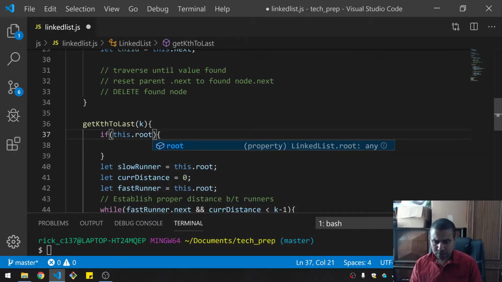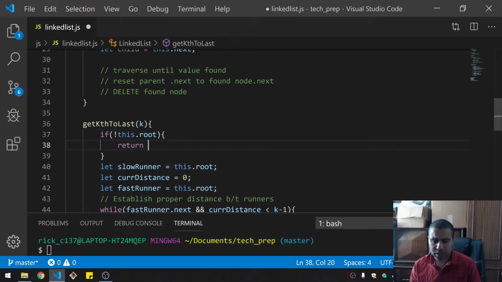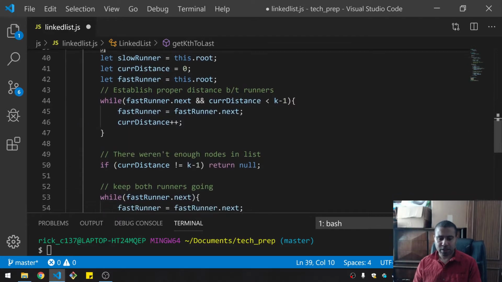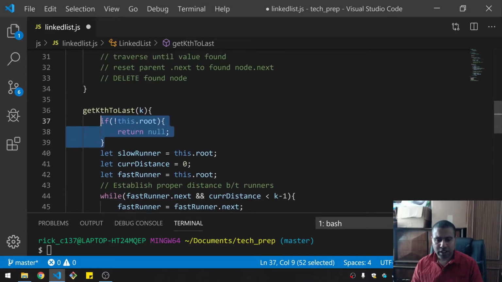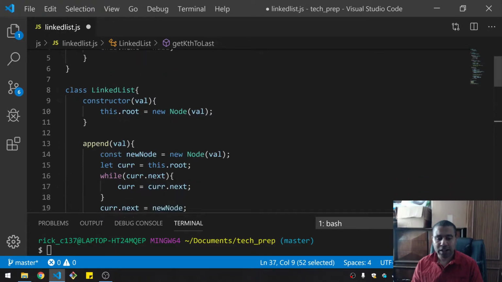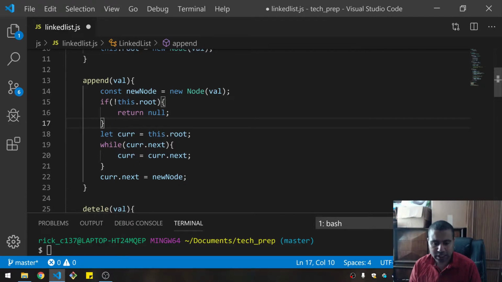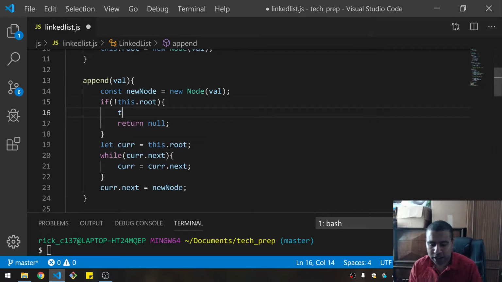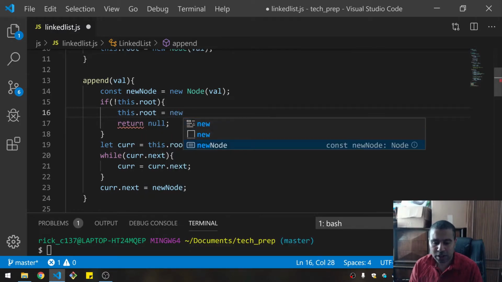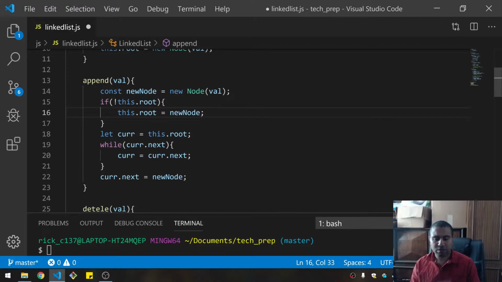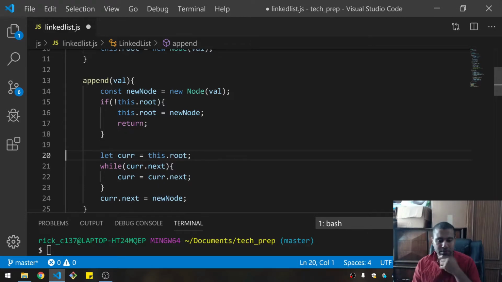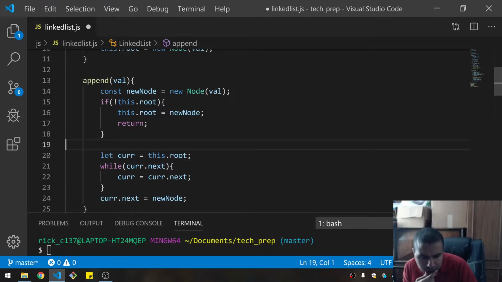So this dot root, if this dot root doesn't exist, return null. Okay, basically I'm going to add that in everywhere. So for my append, append is the only situation. So append is a new node. If the node doesn't exist, so if the root doesn't exist, then I'm just going to set this dot root equals new node, and I don't need to do anything there. I can return here. Yeah. Okay, so that makes sense.